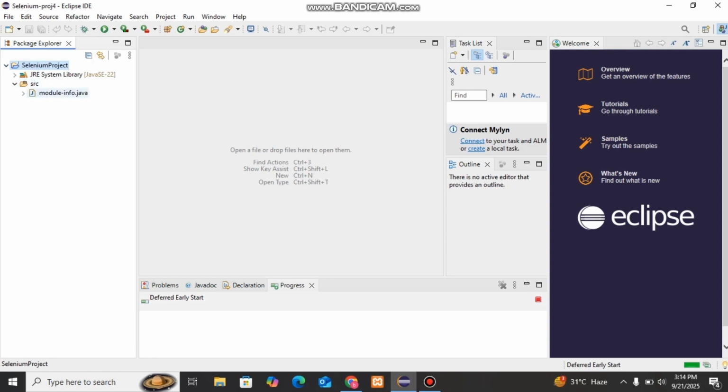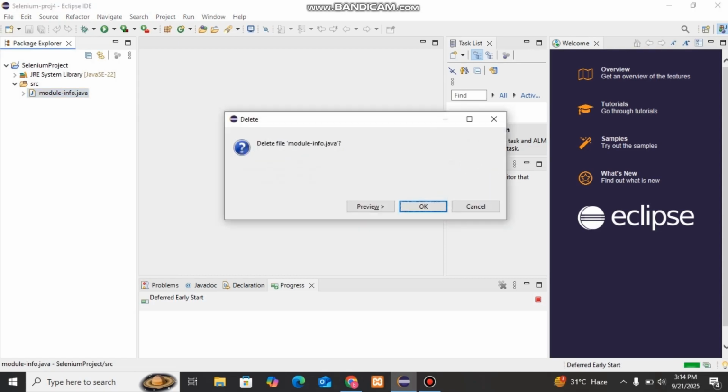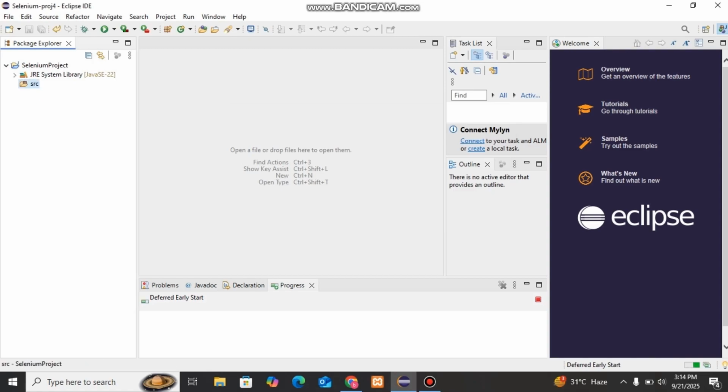We need not this module info. This is for Java project, so I am going to delete module-info.java. So for automation project we needed pages and tests. These two folders are mandatory in page object model, and we can have additional folders such as test data and utilities.